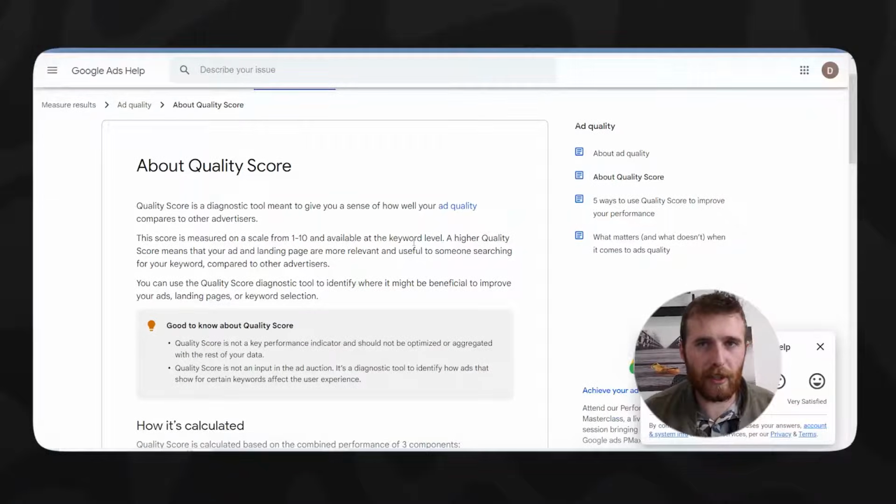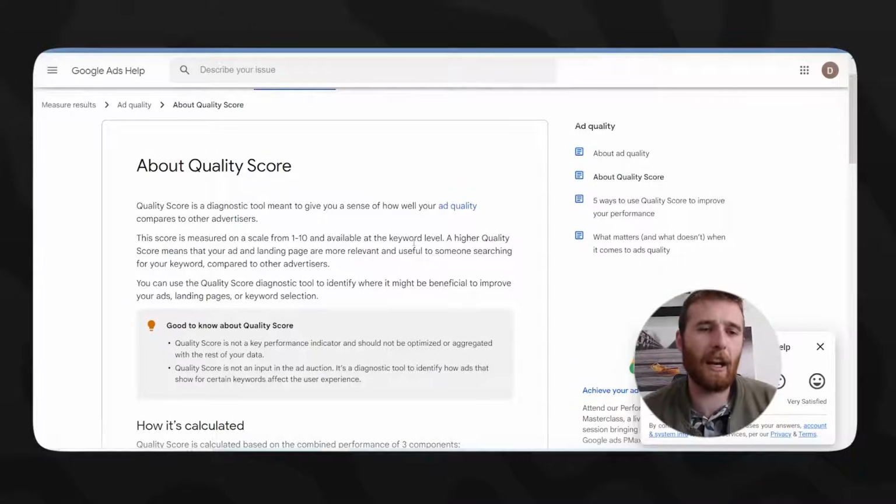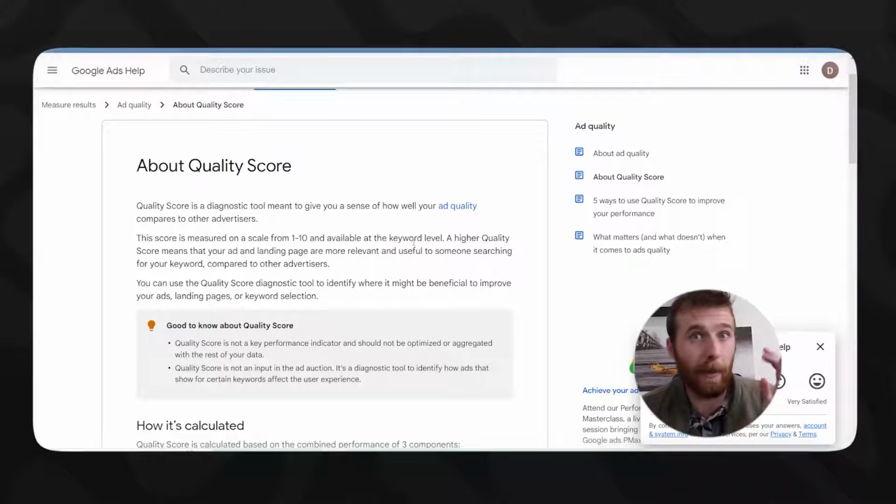Now, to first understand quality score, I'm going to go with Google's definition, which is that quality score is a diagnostic tool meant to give you a sense of how well your ad quality compares to other advertisers. It's measured on a scale of 1 to 10. If it's at 1, Google doesn't like your ad. If it's at 10, Google really likes your ad.